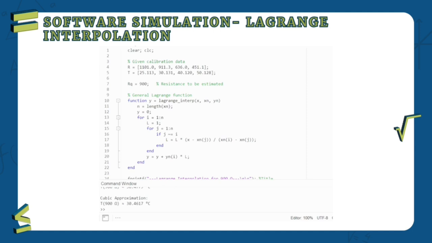The software I'll be using here is MATLAB. First, I'll clear the workspace and the command window to ensure there are no previous variables affecting the results. Here, I input the calibration data provided. R represents the resistance value in ohms, and T represents the corresponding temperatures in degrees Celsius. This is the resistance value where the temperature is unknown, and this is what we want to estimate using interpolation. In this case, it will be 900 ohms represented by RQ.